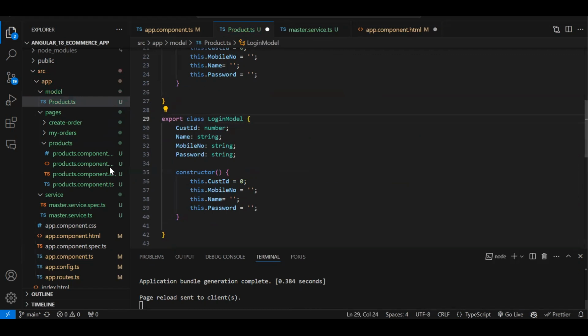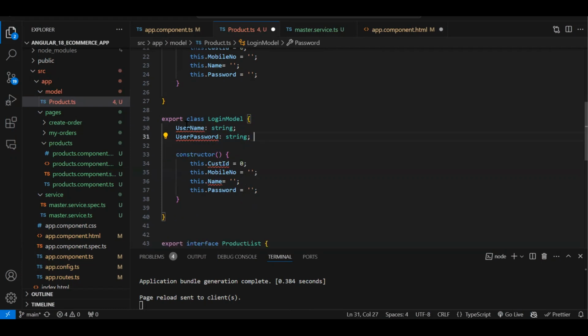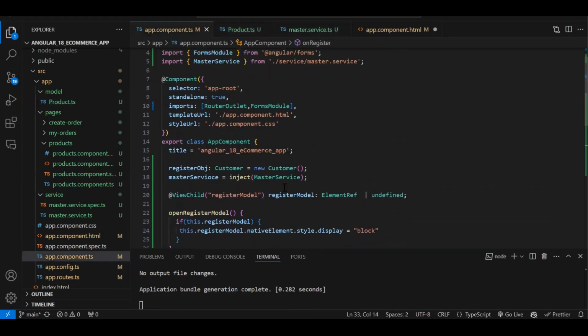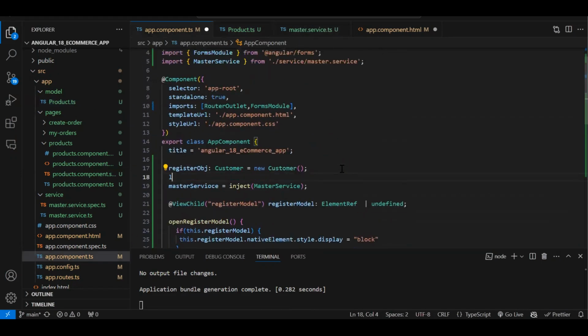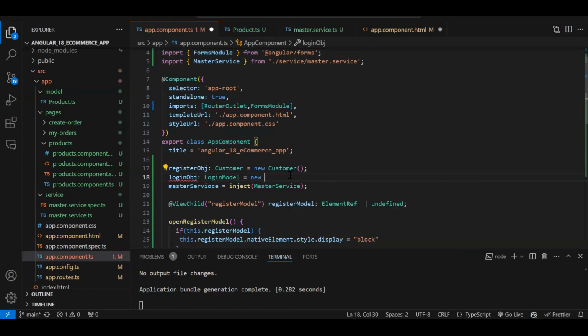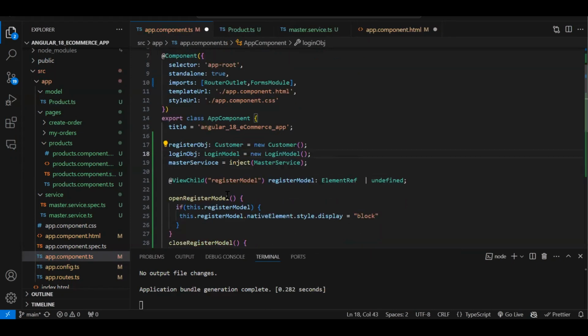Now what do we need? Username and user passwords. Both has the data type string. Username and password. Now we have created our class. Now same this model we have to create into our app component. Just like this, login obj colon login model. Let's add the import is equal to new login model round bracket.